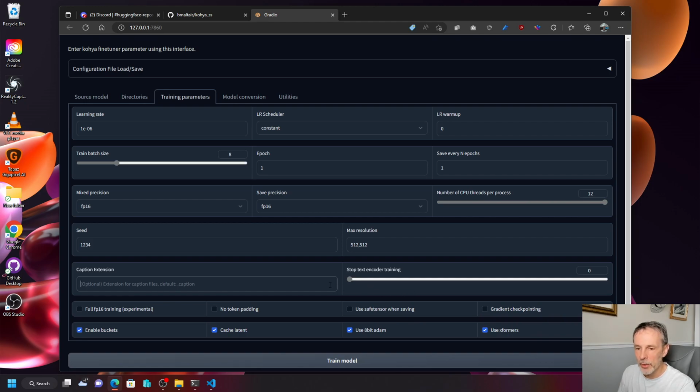And then if you wanted to stop the text encoding partway during the training, you could specify percentage-wise how much of the training you want to use that for. There's a whole bunch of options here. If you don't want token padding for the training, you can specify it. If you want to use safetensors as your model format instead of .bin when you use a diffusers model, it will save them as .safetensors. Do you want to do gradient checkpointing or not?